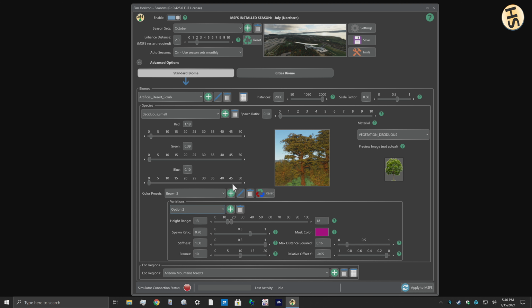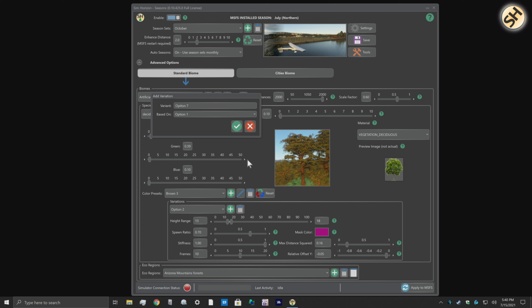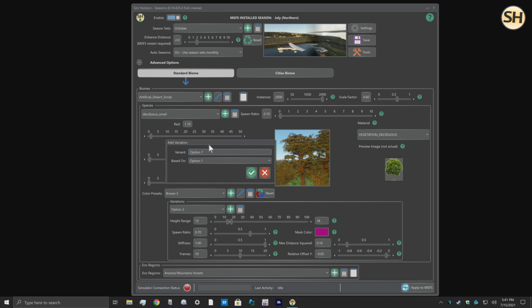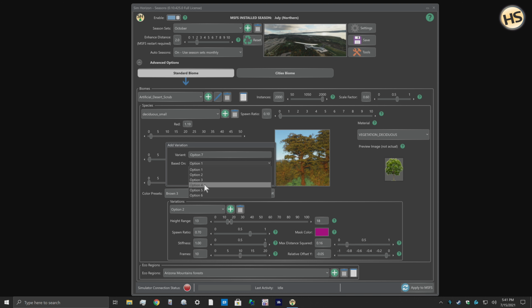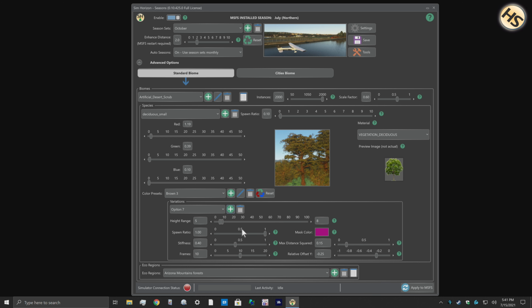As with all my other plus buttons, if you want to add an option, you can add a new option. These new options are given an automatic name. You can't name them yourself. That's just the way the file structures work in Microsoft. But they can be based on other options within this particular species, so you can pick another option and add that variant, and it'll be based on the one you had selected, which is option 4.